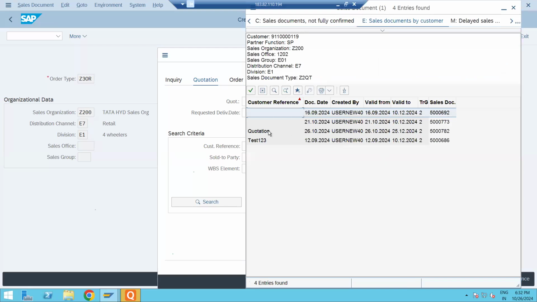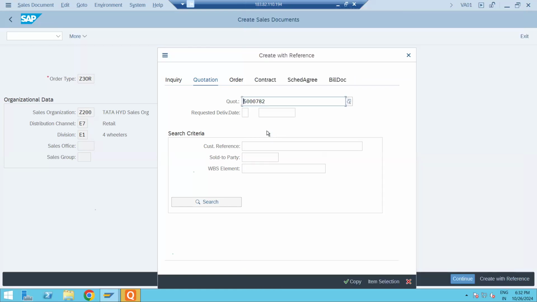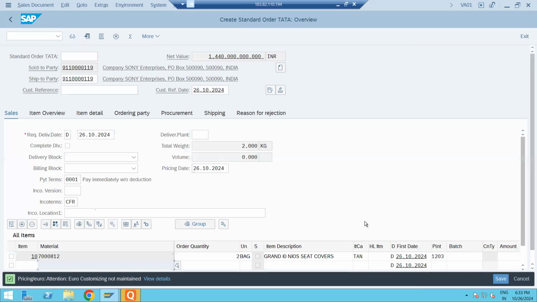The system will show you the latest quotation. This is the one, 26/10/2024. This is what we created today. Just double click. Click on copy. Okay, automatically all details are copied, including price also.